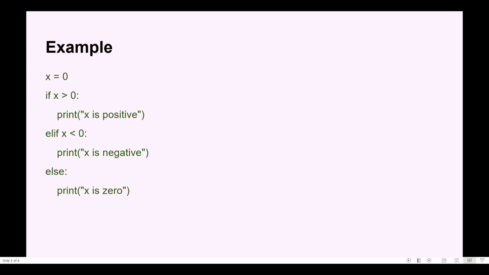If x is greater than 0, print x is positive. And if x is smaller than 0, print x is negative. Else print x is 0. So here the first block of code, x is positive, won't be executed because x is 0. The second block of code, elif, won't be executed because x is 0. So the Python interpreter will skip the first two blocks of code, but the third block of code, which is the else statement, print x is 0, that would be executed.